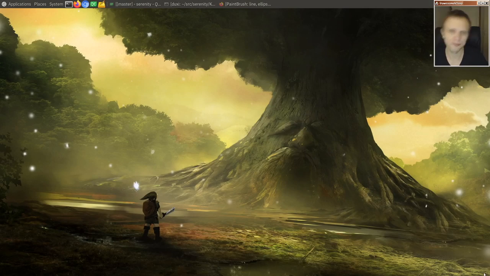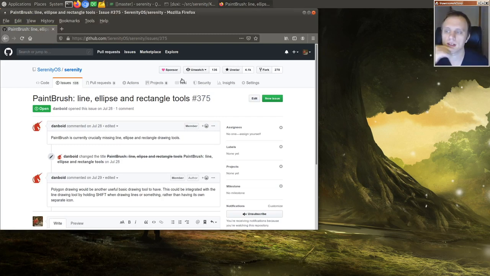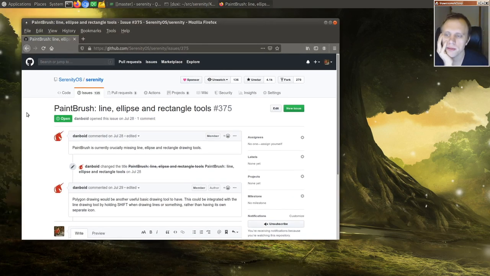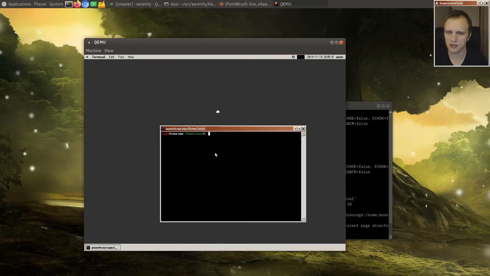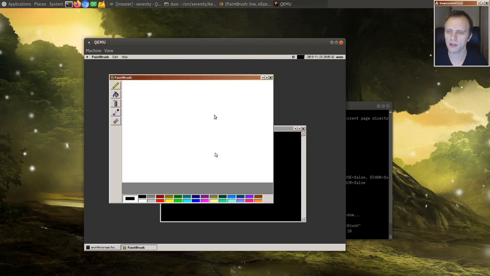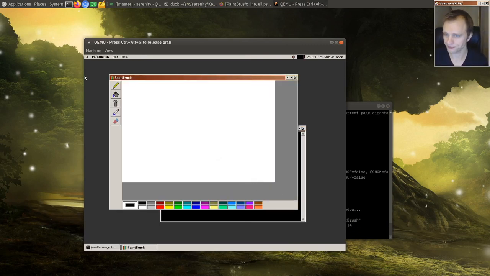Well, hello friends. Today we are going to work on PaintBrush because I was looking over some old bugs and I spotted this one. Line, ellipse, and rectangle tools. So I think we're just going to make the line tool right now. But we'll just see where we are at with PaintBrush.